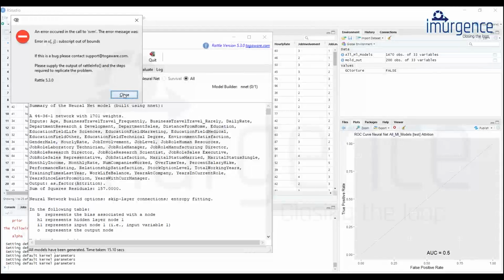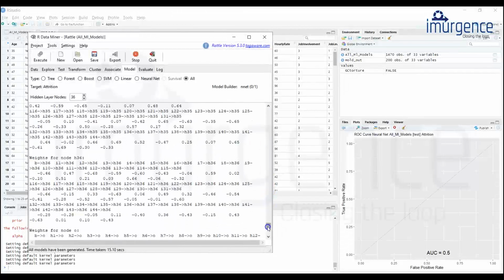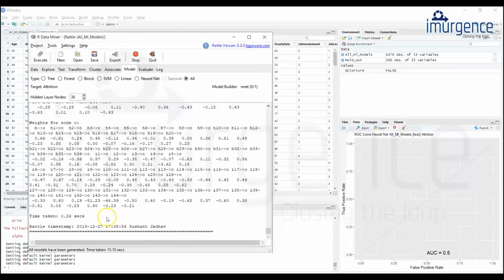We got an error because of this. Let's do one thing. Close. Let's see if the models have been built. Timestamp is 1538, so just recent. Let me just do one thing.